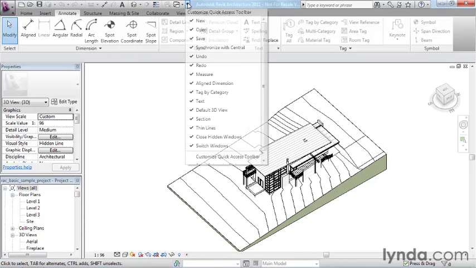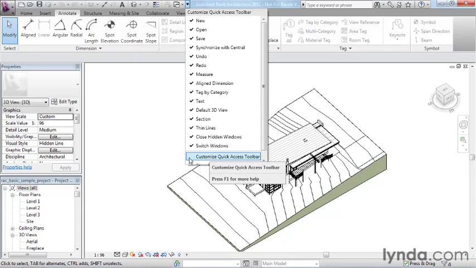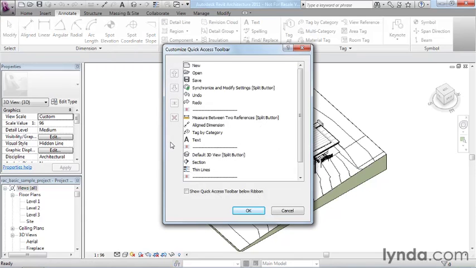Now, if I would prefer to change the order of how the tools appear, or add separators or any other customizations, I can go all the way down to the bottom of this drop-down and choose the Customize Quick Access Toolbar command. So I can select commands, I can move them up and down in the list, I can add and remove separators, and I can even remove commands from the list altogether.